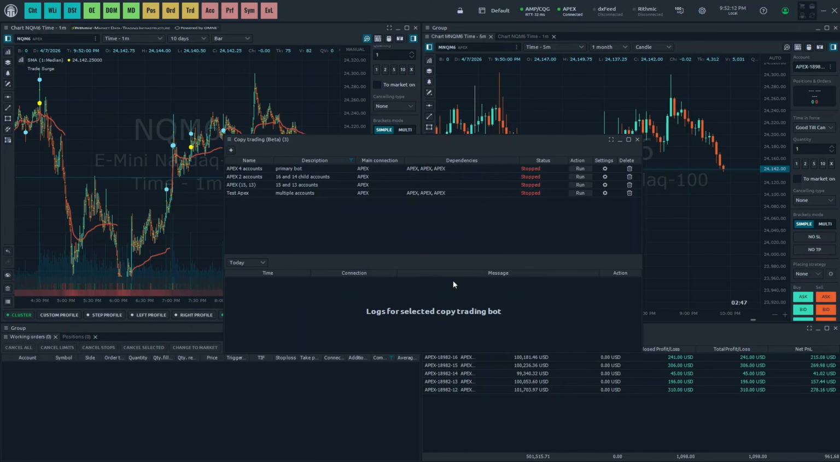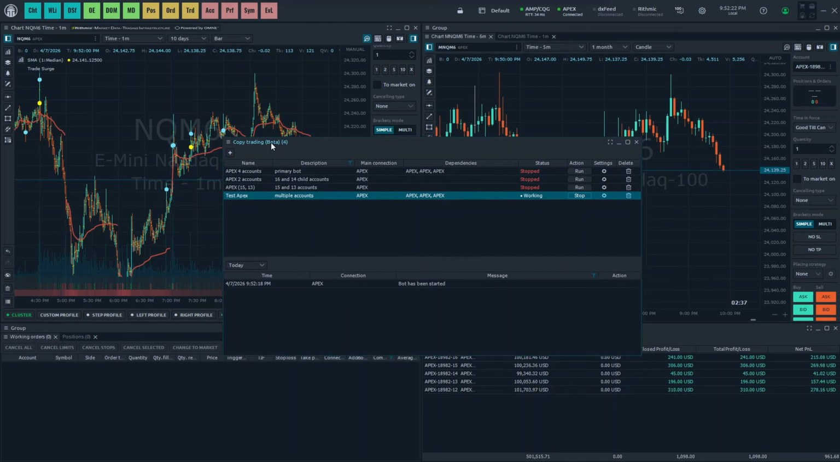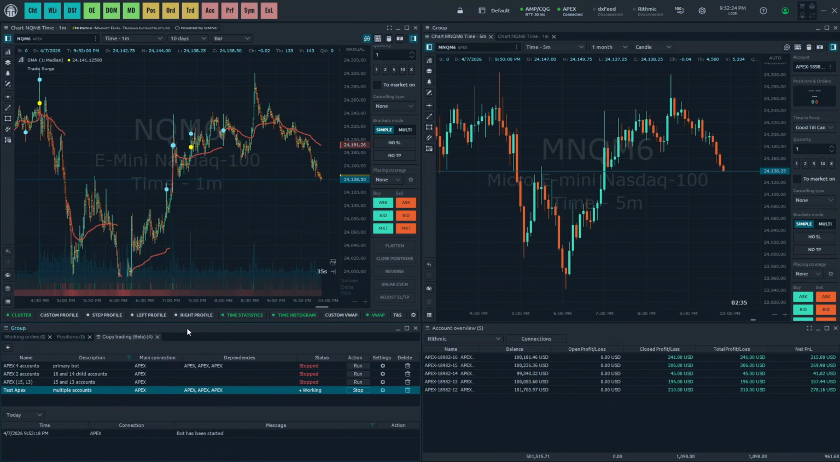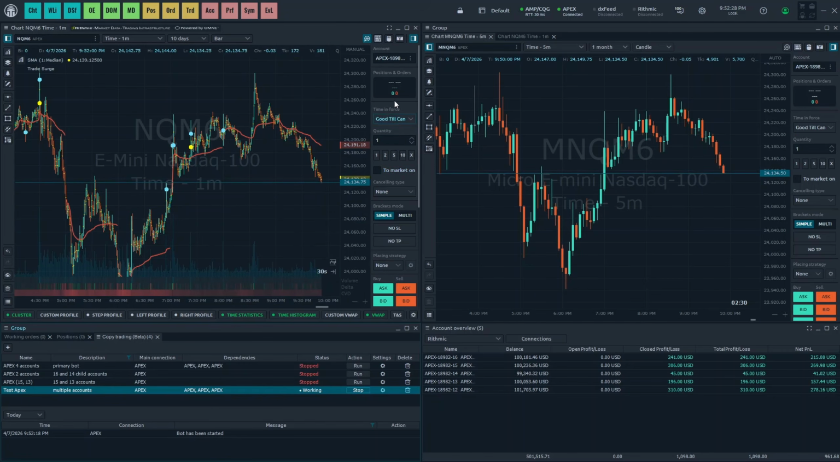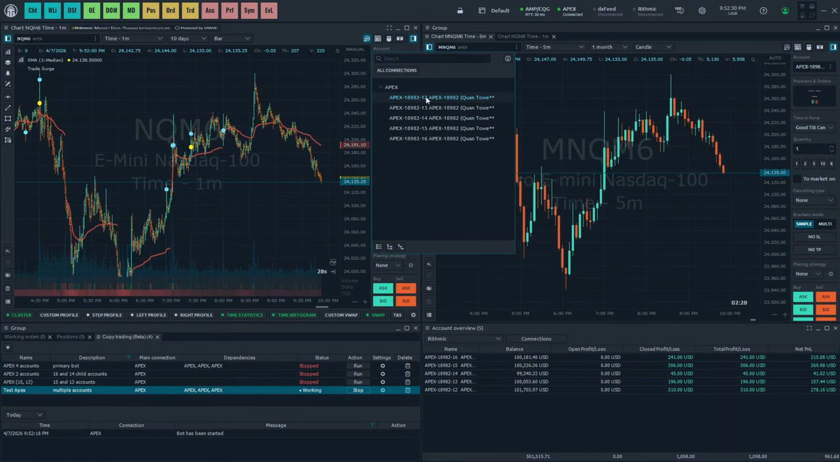Once everything's set, hit Save. After all the settings are dialed in, start your bot with the Run button. When a bot is first created, it's stopped and not watching the parent account yet. To activate it, click Start. Now it's running and ready to copy your orders to the child accounts.